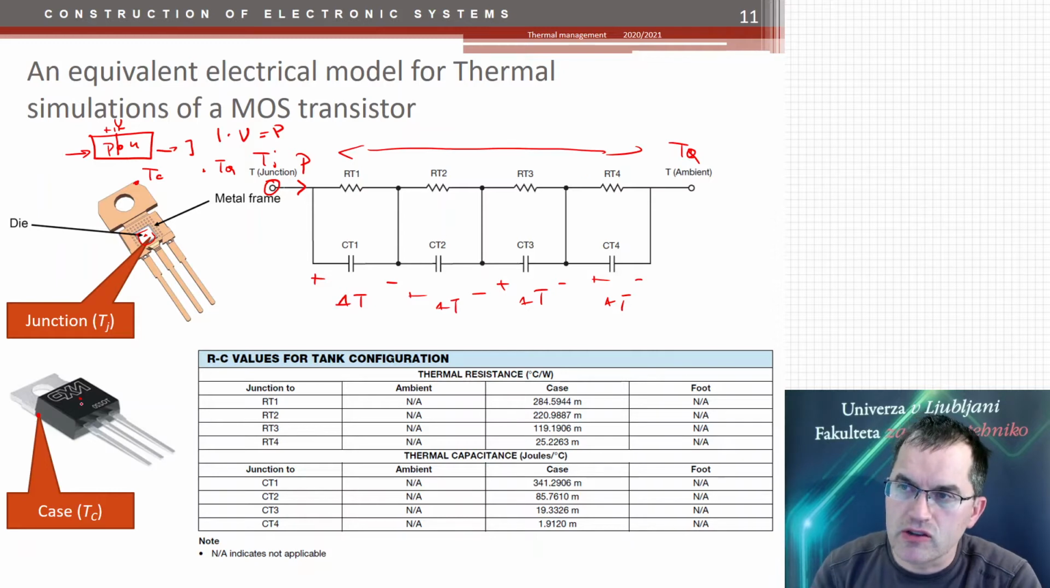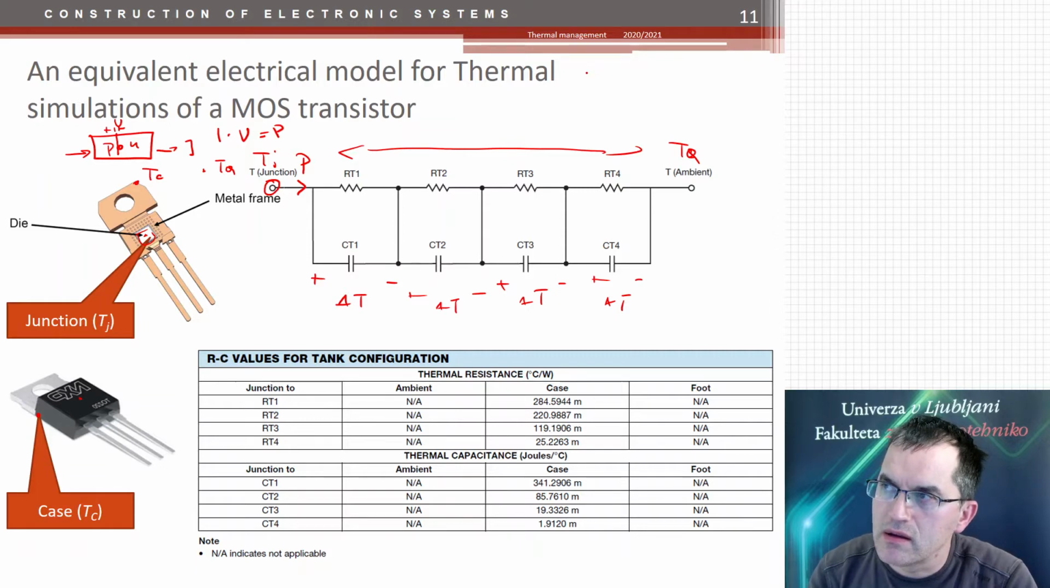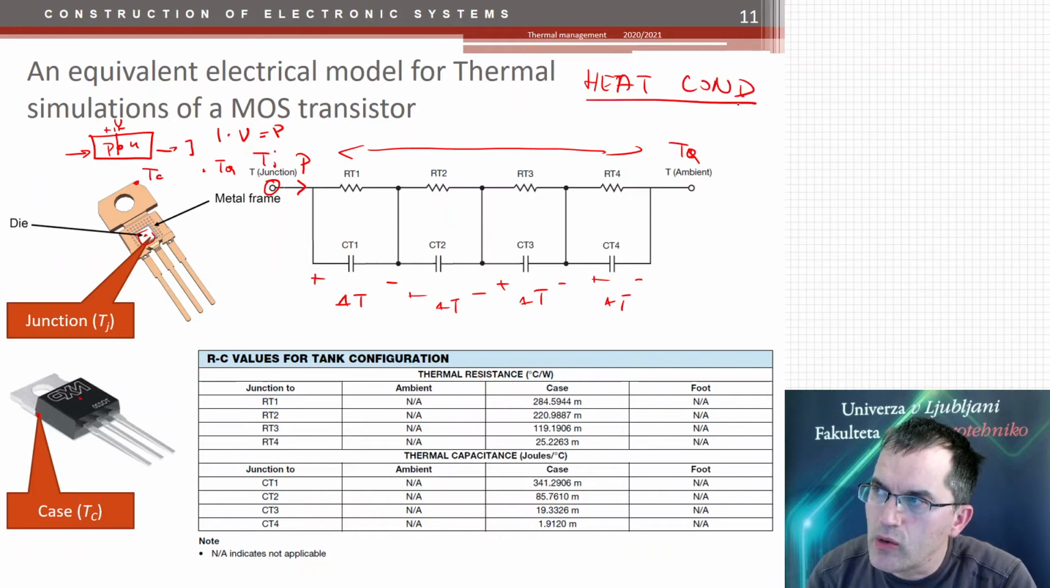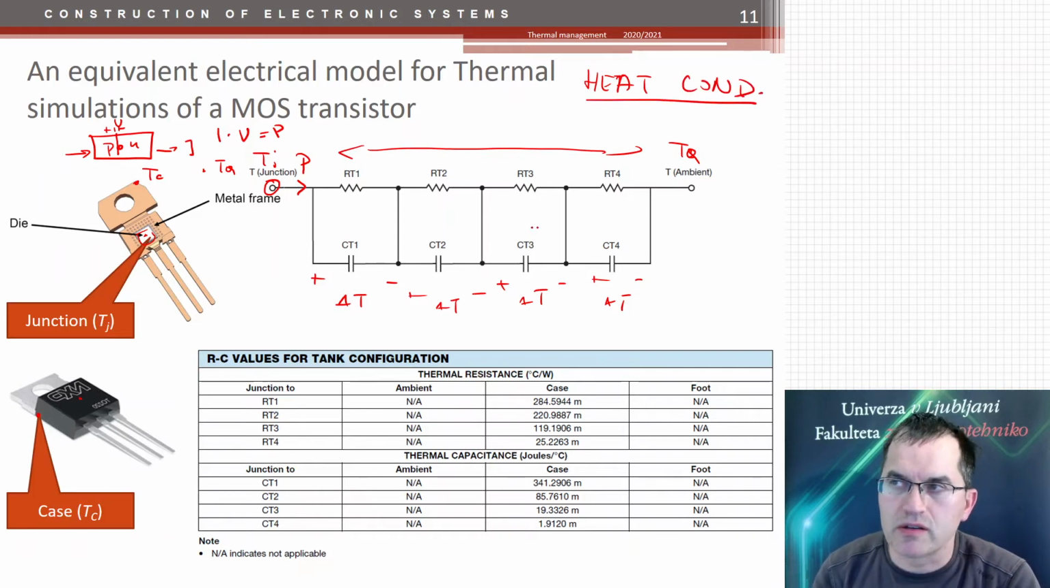And from the junction of the component to the case, usually what we can account for is just the conduction. So this is a heat conduction model. There are no other parameters or other physical heat transport mechanisms accounted in this model, only the heat conduction and of course the heat capacity of these different materials.